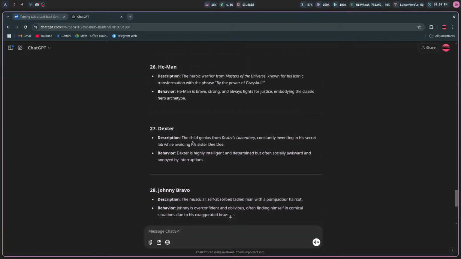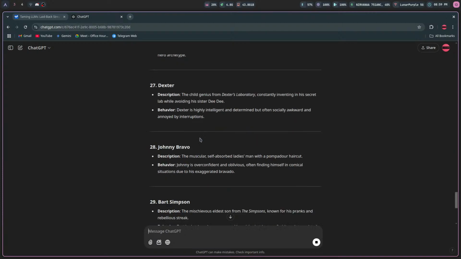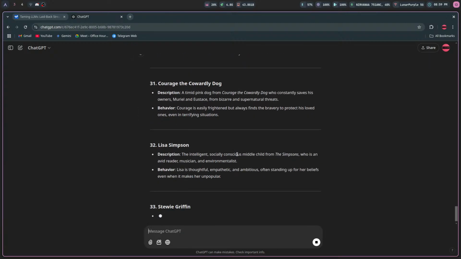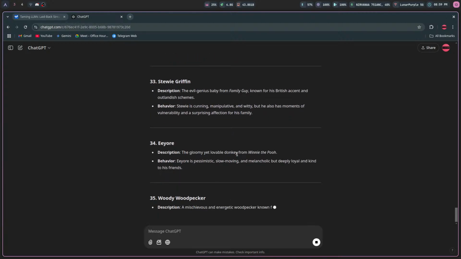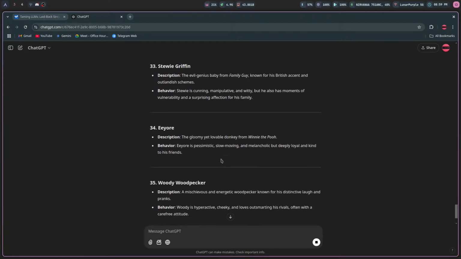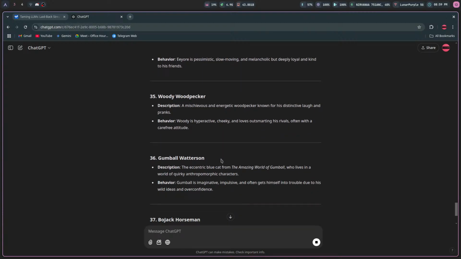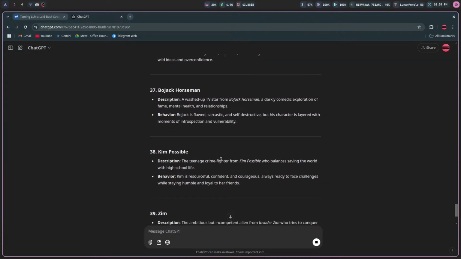Yeah, we did Johnny Bravo. We could do Dexter. Some more, maybe. Let's see. Because there were a lot of characters. Even Courage, Lisa Simpson, Griffin, Eeyore. Eeyore is from Winnie the Pooh. Okay. Woody Woodpecker is again from Looney Tunes, I believe. Gumball Watterson, BoJack Horseman, Kim Possible. Kim Possible, I think, was its own cartoon. Yes. There is Zim. Okay.